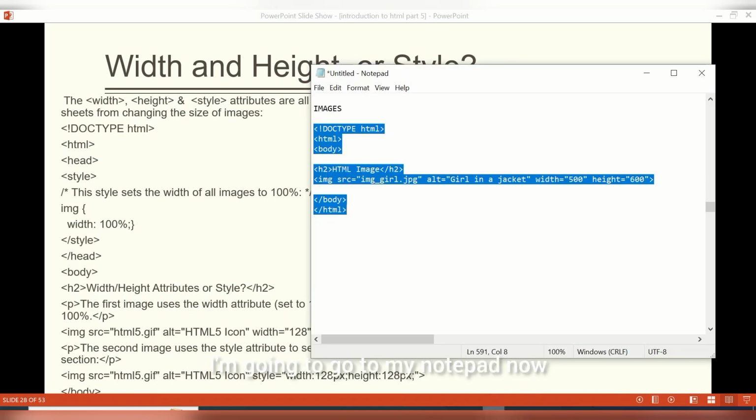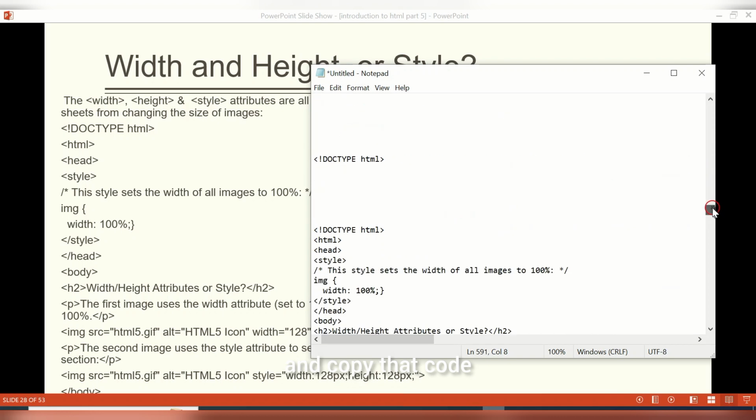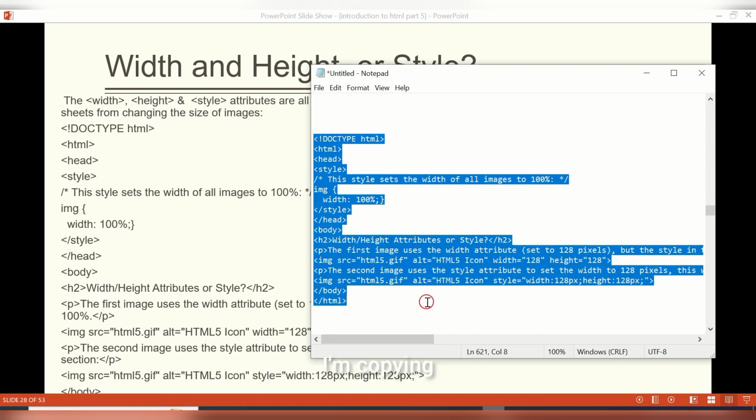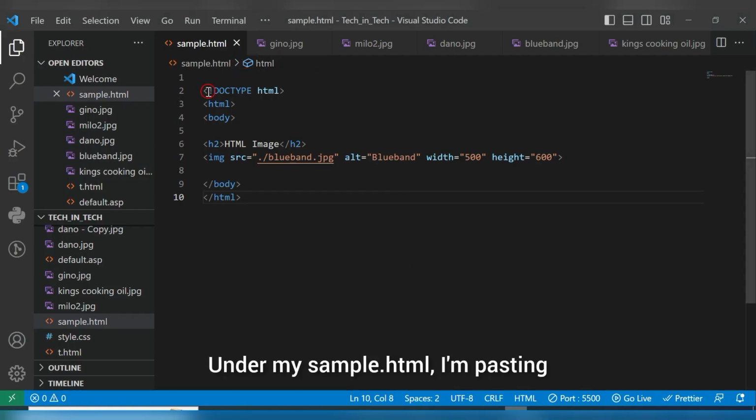So I'm going to go to my notepad now, copy that code. So here it is. Yeah, I'm copying, Ctrl+C. After copying, go to my VS Code under my sample.html and paste.